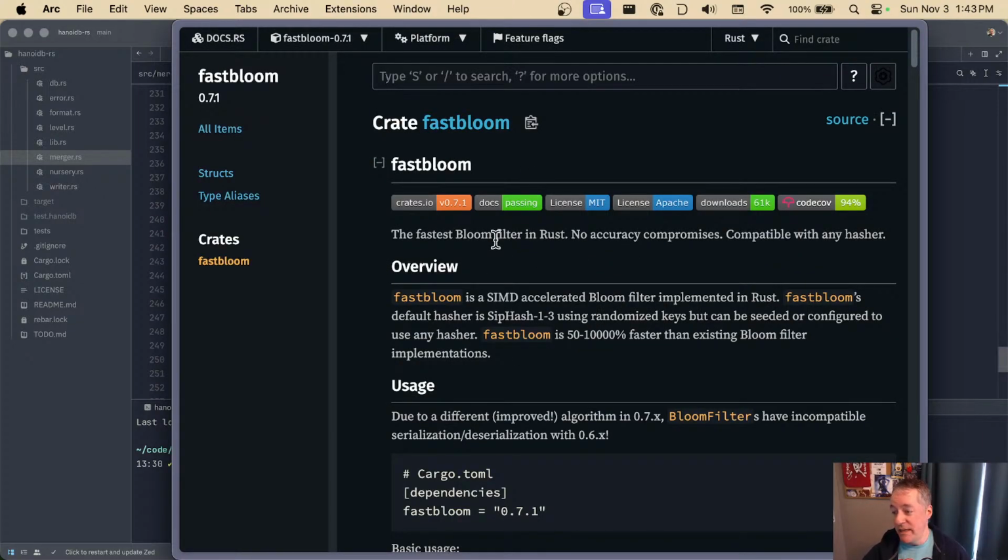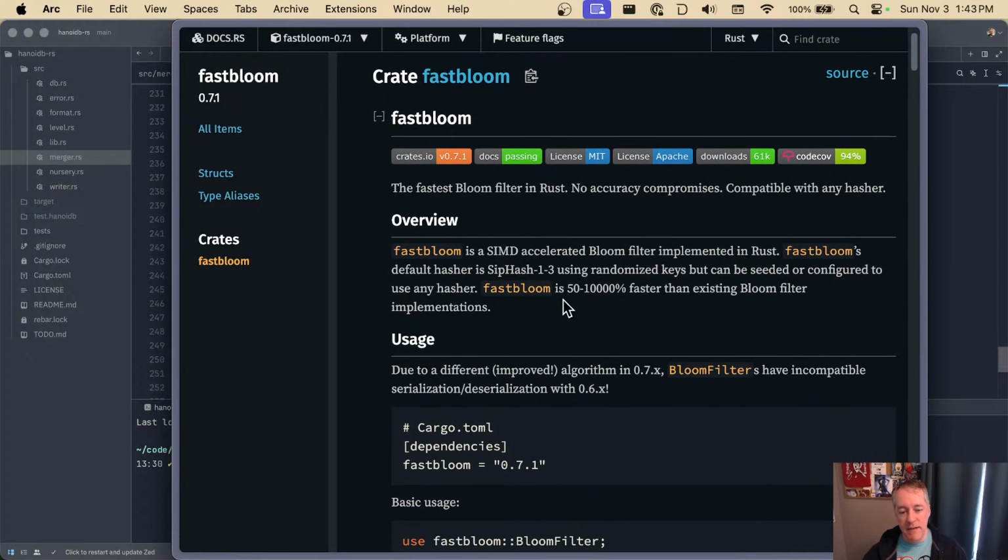Nice thing about this one, it's SIMD accelerated. So if you have a SIMD processor, this is going to make the hashing faster and the lookup faster, which is awesome. Okay, so it uses a SIMD accelerated Bloom filter. Its default hasher is SipHash 1-3 using randomized keys, but you can configure it to use any hasher. It's significantly faster. I'm assuming that's because of SIMD.